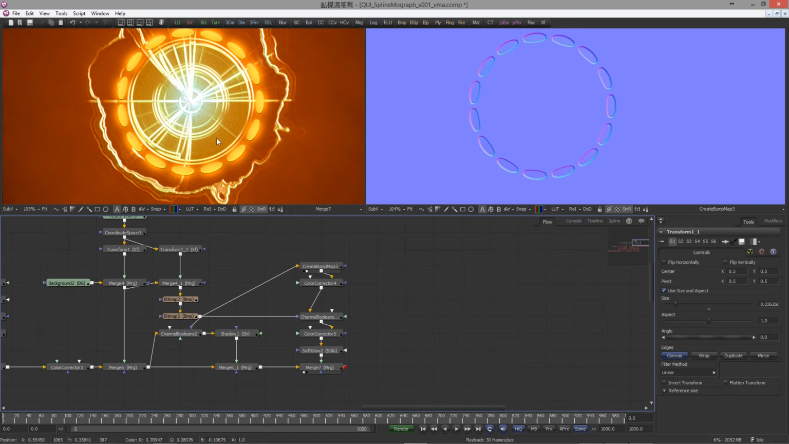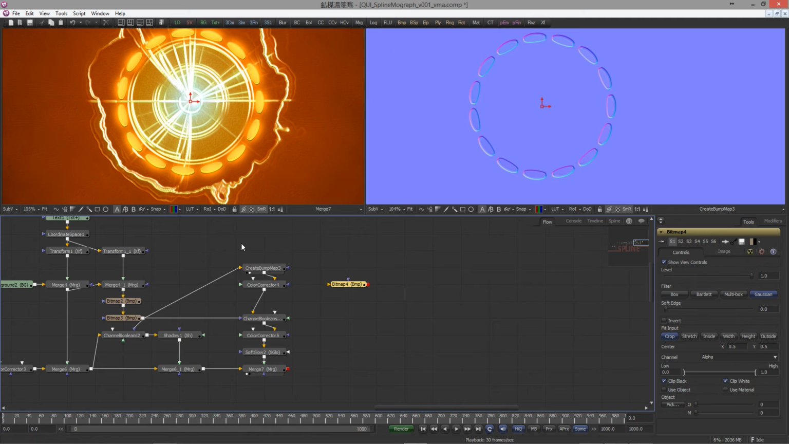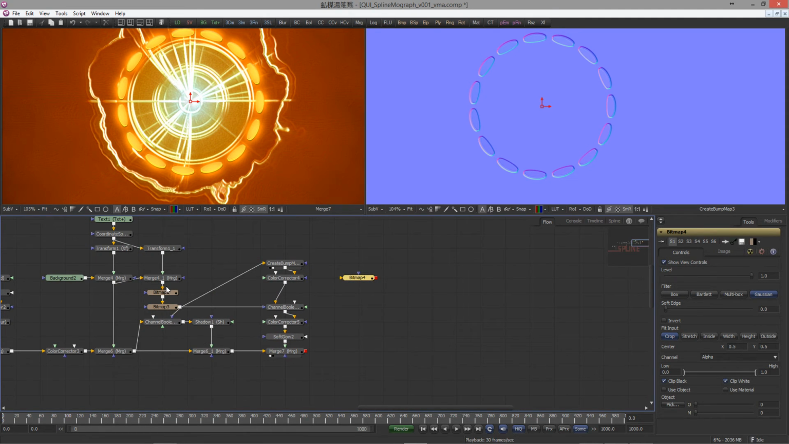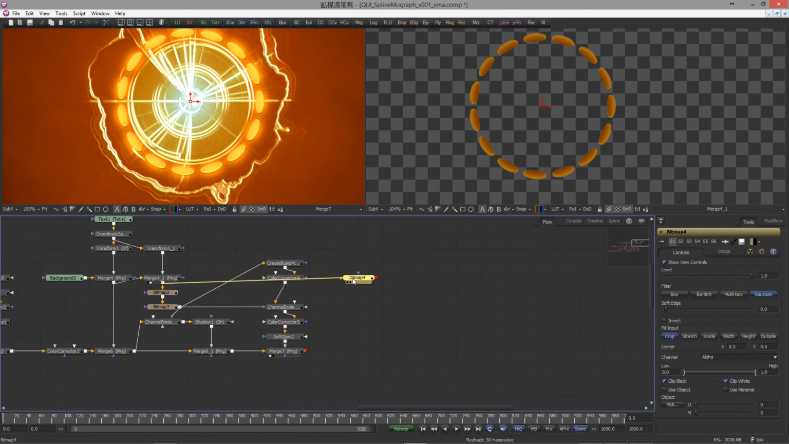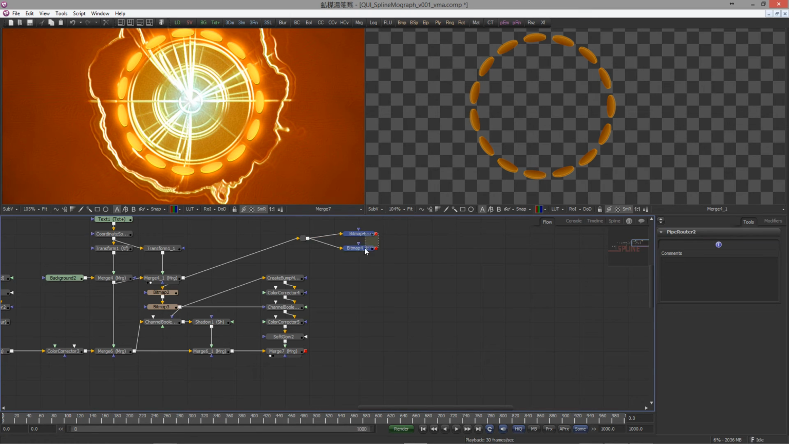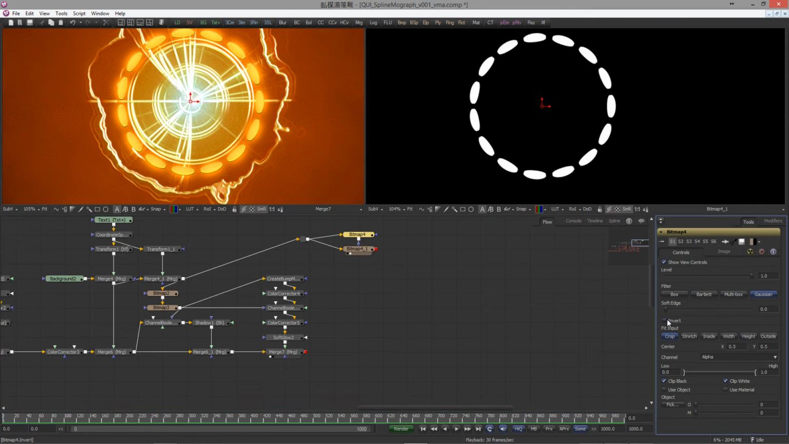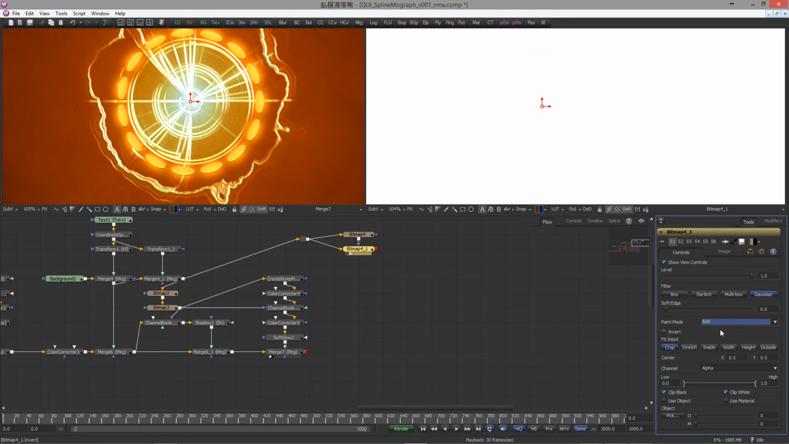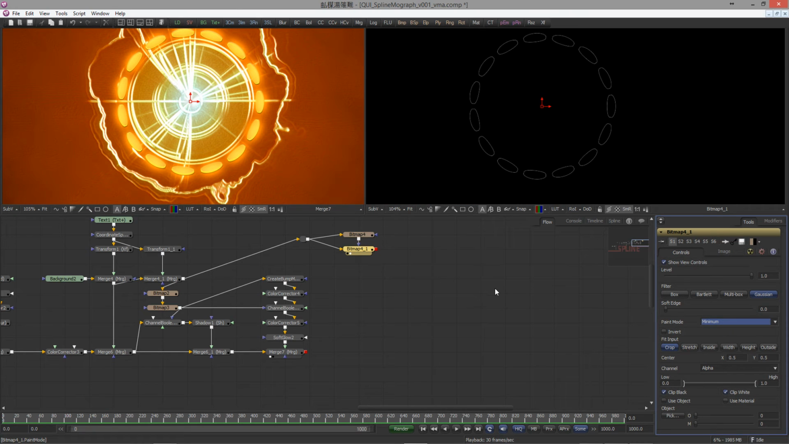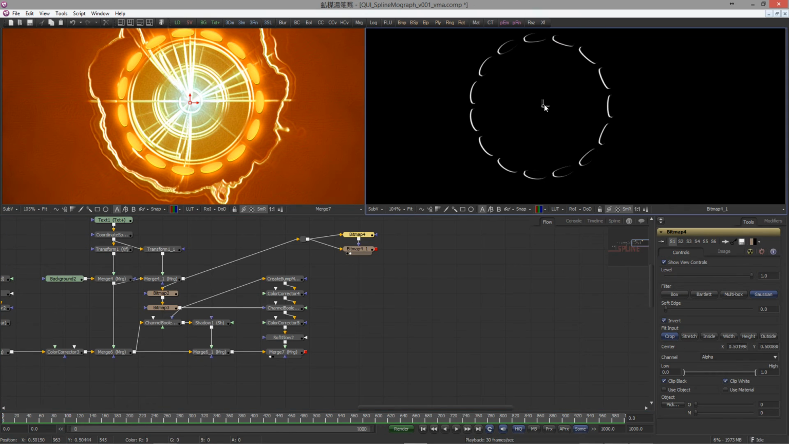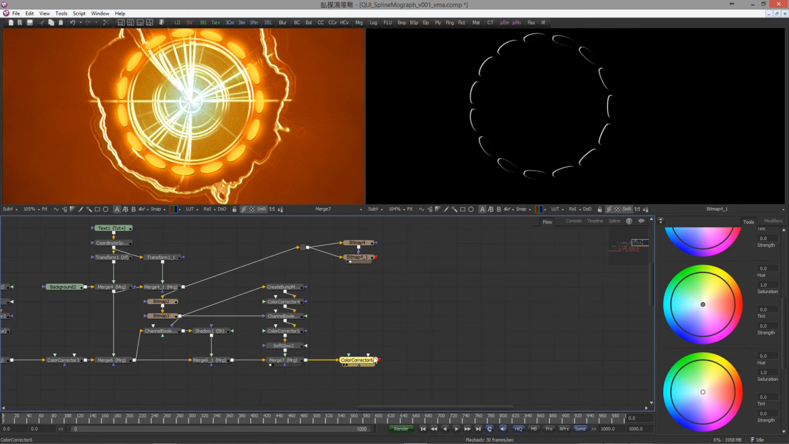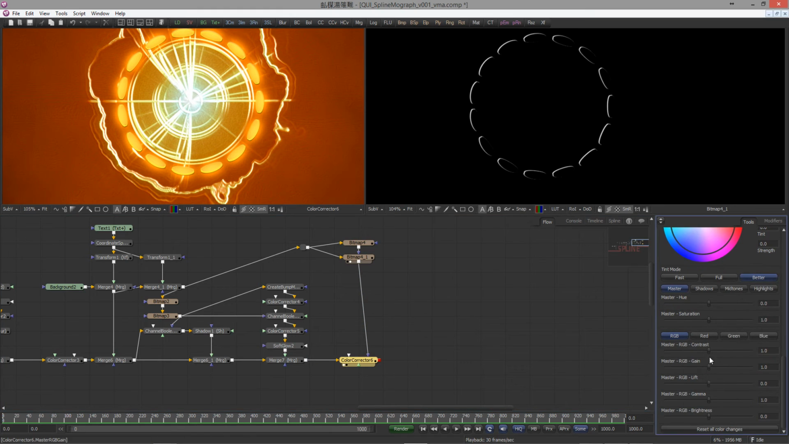Okay, let's see where we're going next. Let's add a mask. Maybe from here. Another one. Let's invert this. And now we can move the center of one mask and offset it so we get some sort of highlights. Then we can use a color curve tool again and use this as a mask to brighten up the edges, something like this.